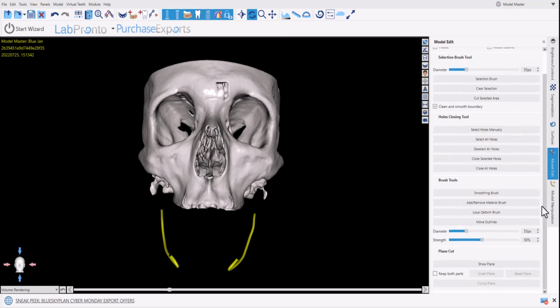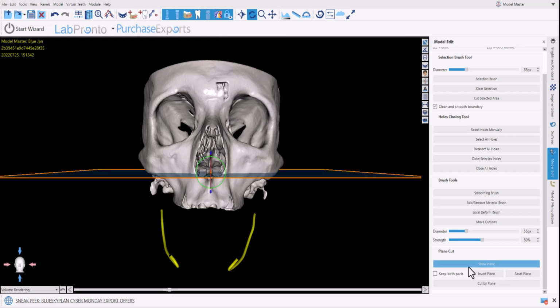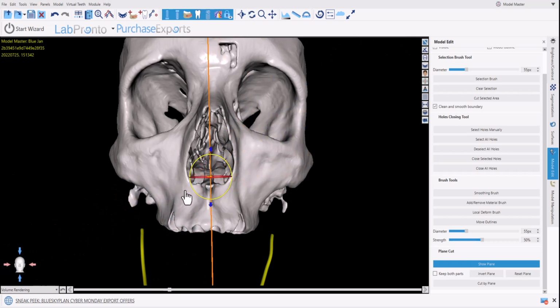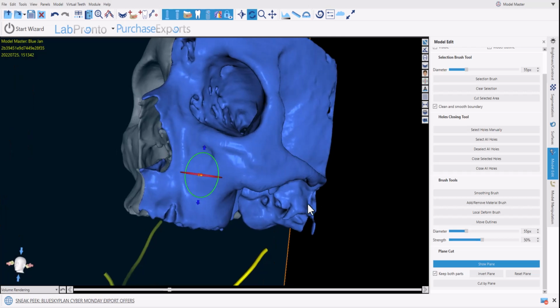And then I'm going to scroll down to a section that we've added, which is called Plane Cut. I'm going to click Show Plane, and I could zoom in, use the widget that I have on the screen, and just rotate the plane as I like. So if we want to make this completely vertical here, we've done that. Now, I don't want to delete the surface. I just want to split it into two parts. So I'm going to click Keep Both Parts, and then Cut by Plane. Okay, this is the result that we have.